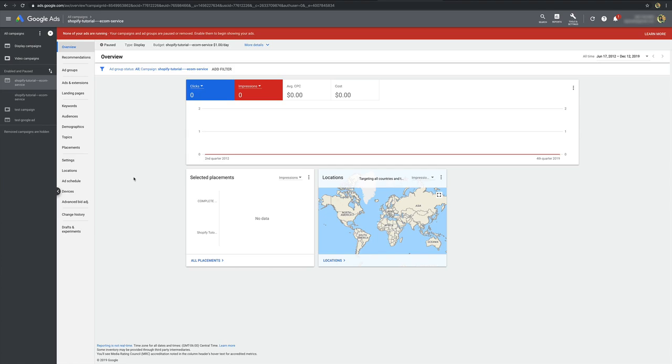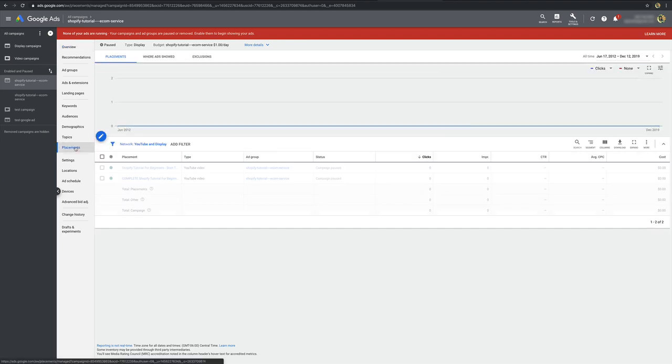And if you wanted to double check to see how your ads are performing on the videos that you selected, be sure to click on your placements on the left-hand side here, and that will give you a little refresher to which videos you are advertising on and the statistics to go along with those different videos.